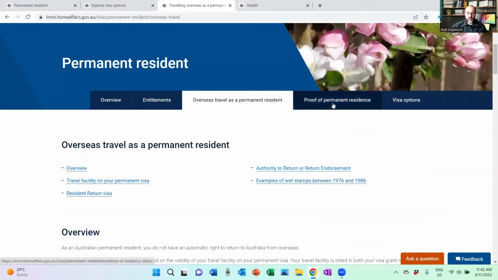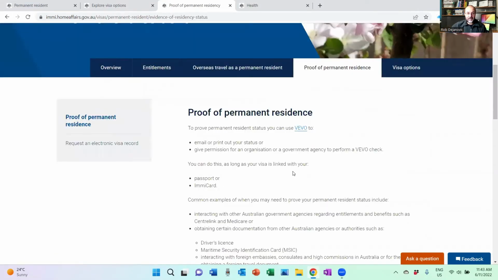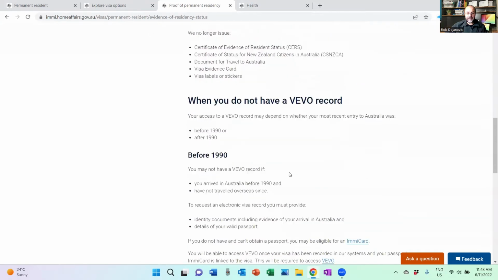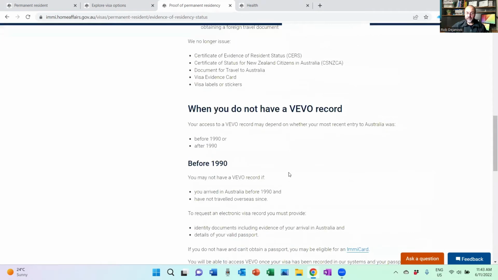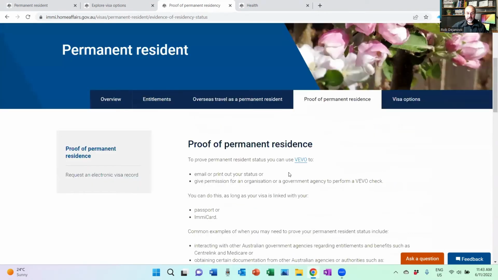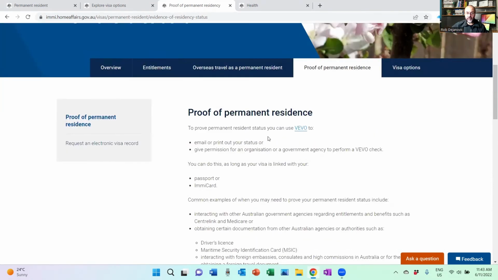Proof of permanent residency. So here you've got options of how you can prove that you are a permanent resident. There's some details and information on there that you can look at, different types of documents and things like that. So just a quick overview here. To prove permanent residency status, you can use your VEVO to email or print out your status, or give permission to an organisation or government agency to perform a VEVO check.